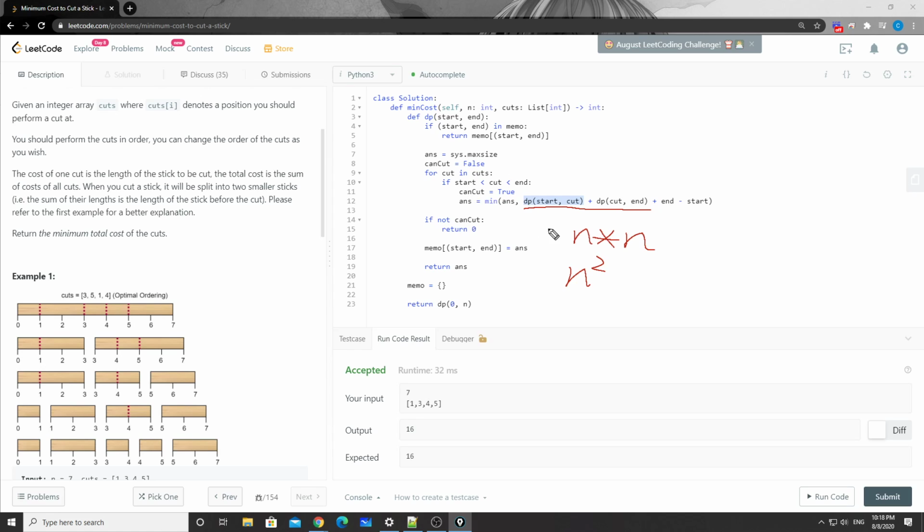Because we have n sub problems, and for each sub problem we do a for loop here for the cuts, and the cuts is another n, so it's n square. And the space complexity is O of n, because we will have this memoization, right? The total number of elements of the memoization dictionary will be n, that's the length of the stick here.